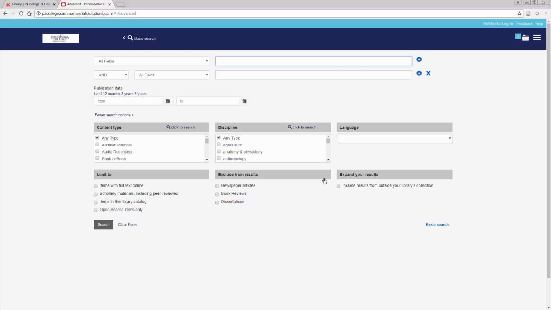So let's say I have a class assignment where I need to look at service learning in nursing education. I need to find scholarly peer-reviewed articles that were published within the last 5 years. I'm going to start by entering my search terms. I'm going to do service learning and nursing education. Your search bars are automatically connected by AND.